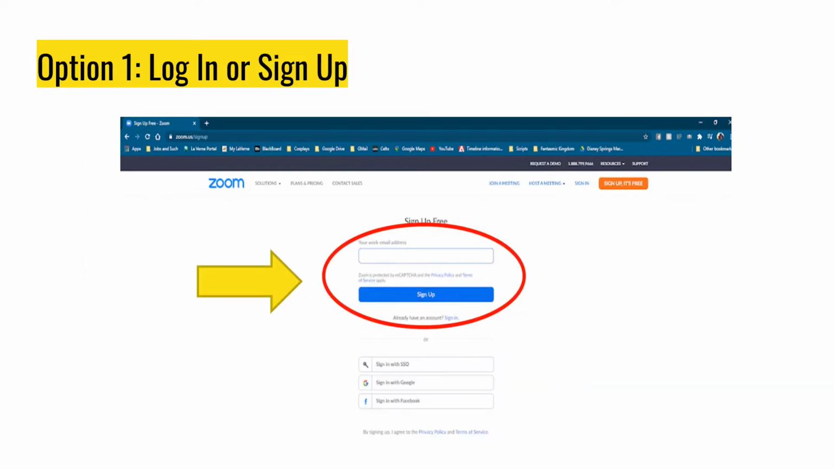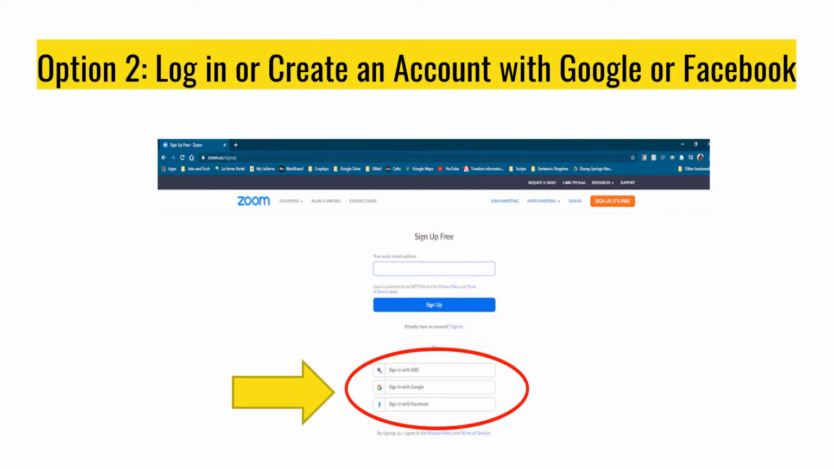To create your Zoom account, you will enter an email address and then click Sign Up. Or if you have another account, such as a Google or a Facebook account, you can sign in using those accounts.